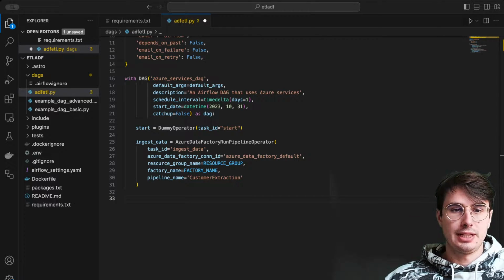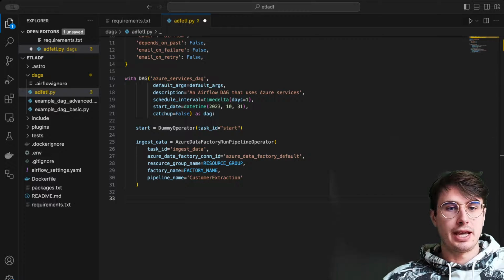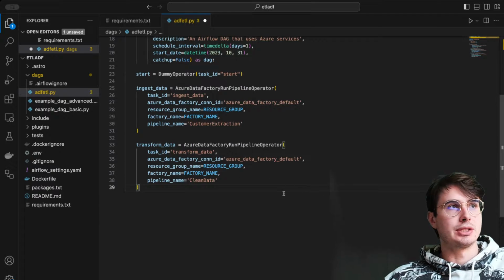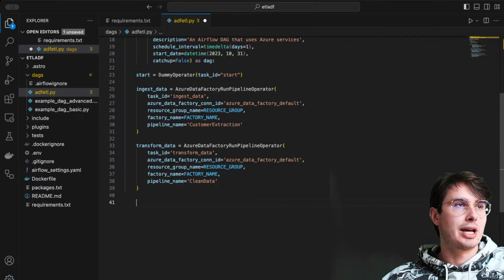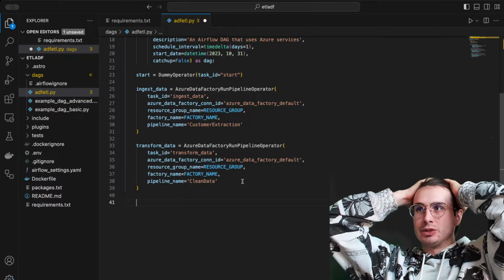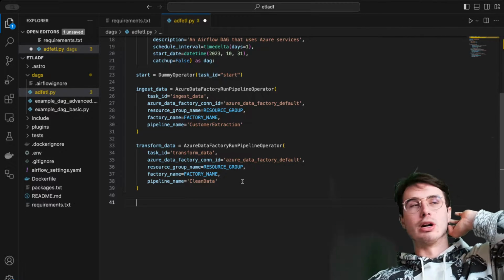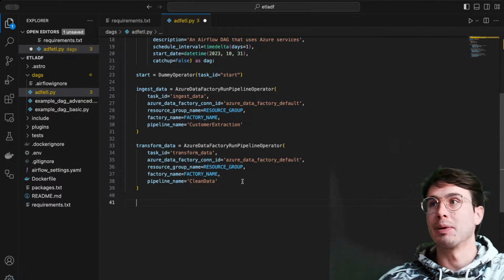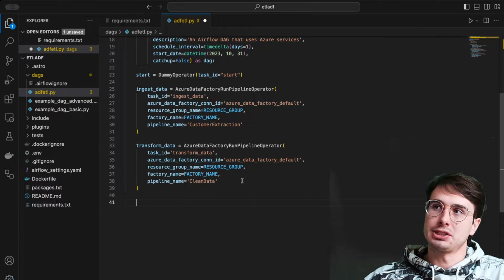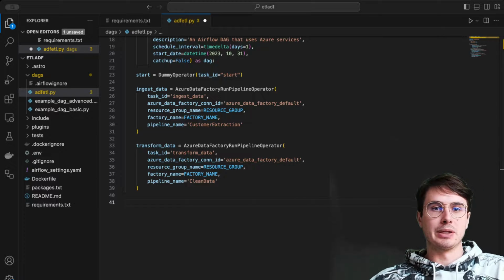That's our first Data Factory run job. Then we have our transform job, where we are transforming the clean data using the clean data pipeline. This is also where you could use task mapping and the dot expand method to maybe create new pipelines or have a bunch of operations run in parallel within the same DAG. So there are a lot of different ways you can extend this to leverage some of Airflow's capabilities.